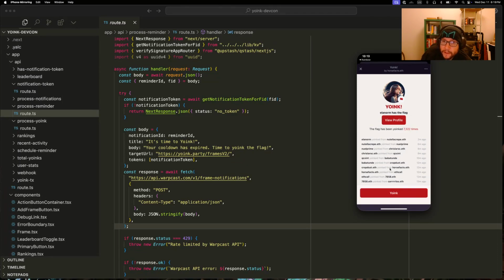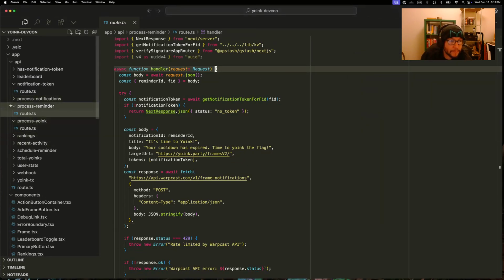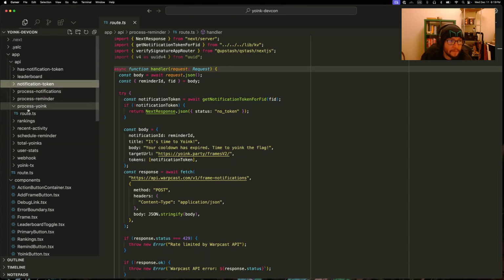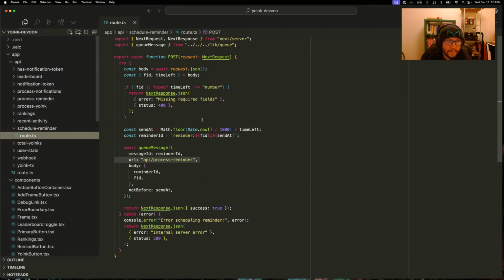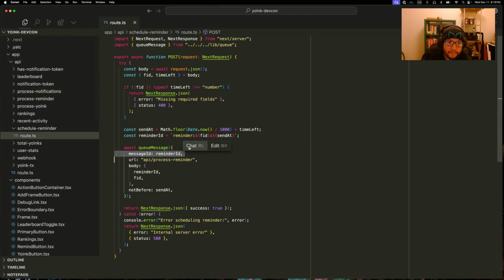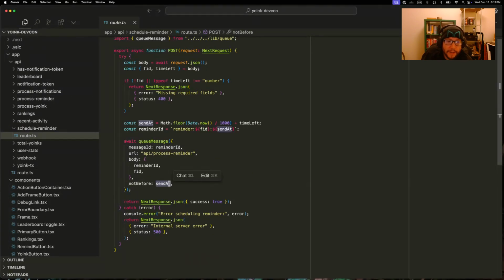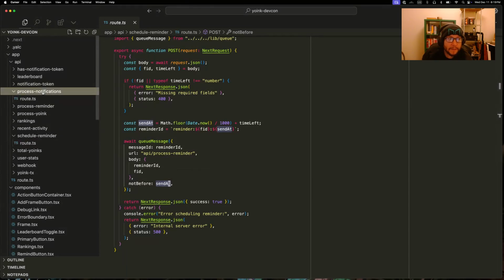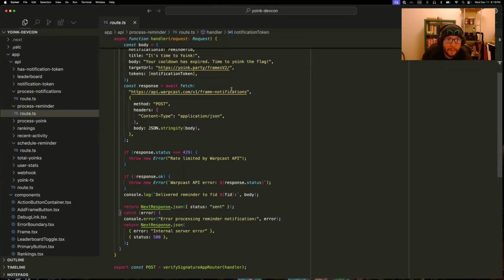Okay, so concretely, you click the reminder button. We hit this schedule notification. There it is, schedule reminder endpoint. That queues a message. We generate a unique ID so that it's deduplicated. We schedule it at a particular time. That goes into the QStash queue. At some point in the future, that message is deliverable. They call back into our process reminder route, and we actually deliver the notification to Farcaster. So that's the whole end-to-end flow.